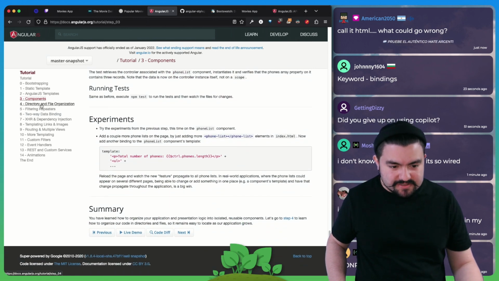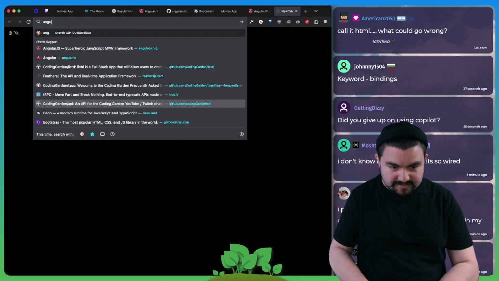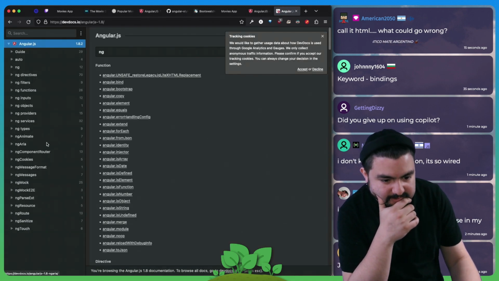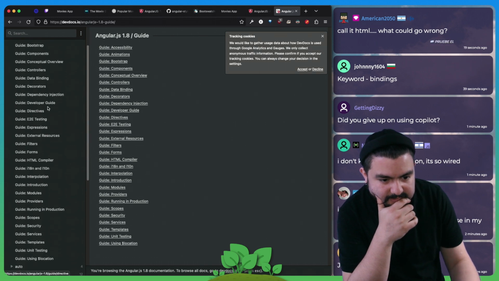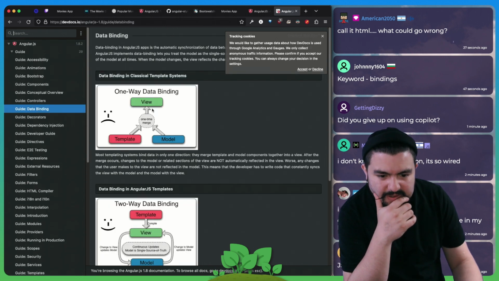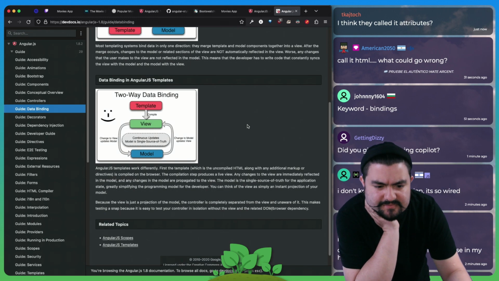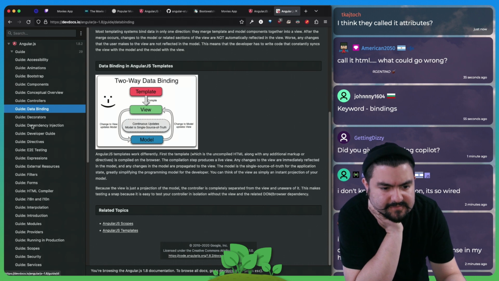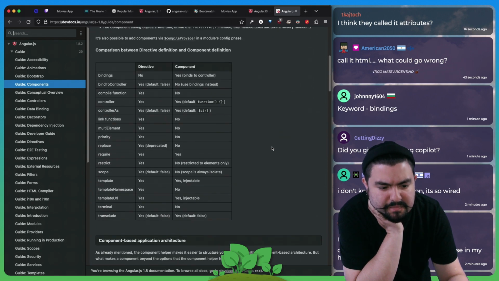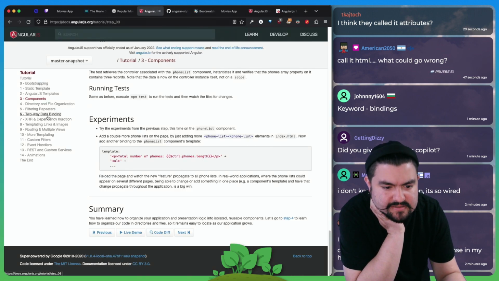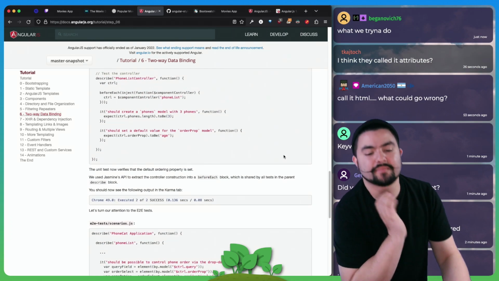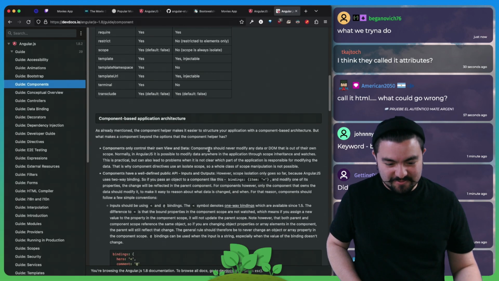Were they even called props? AngularJS 1.8 props. Ooh, maybe dev docs will be better. Data binding? Attributes? Components. I think it is bindings. I think I want to look in here for bindings. It's like a different kind of binding. I want to pass a prop to the component, and I don't know how. I thought it was like this.